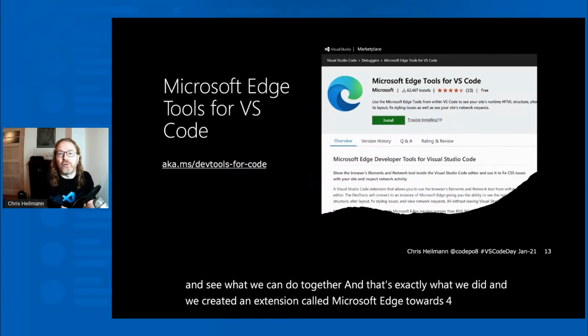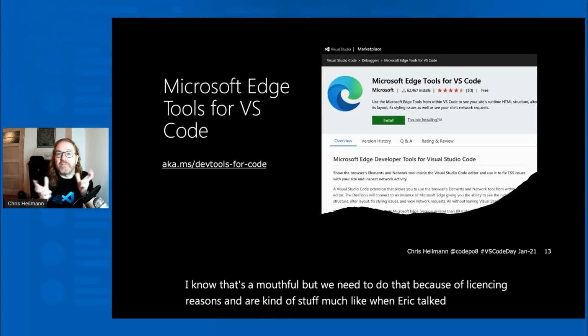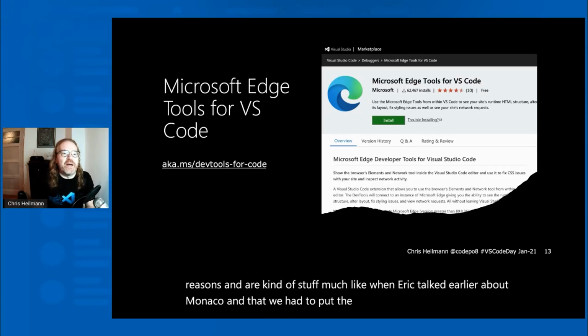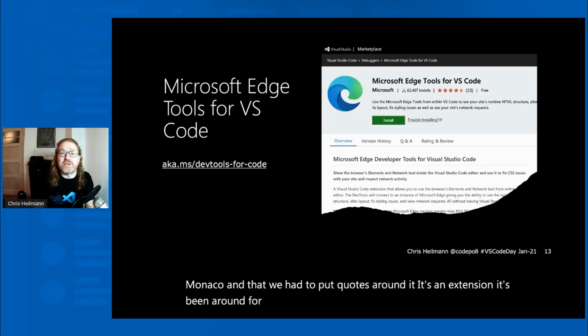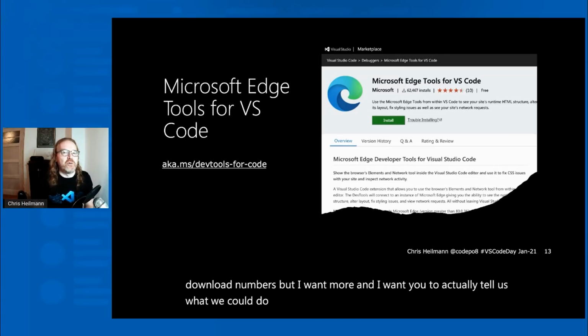I know that's a mouthful, but we need to do that because of licensing reasons and all kind of stuff, much like when Eric talked earlier about Monaco and that we had to put the quotes around it. It's an extension that's been around for a year now. It actually has quite some good download numbers. But I want more, and I want you to actually tell us what we could do better to make this even more useful for you.